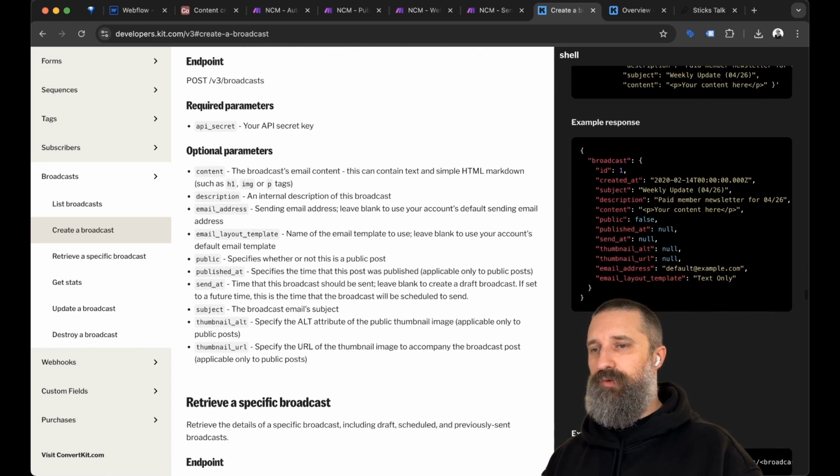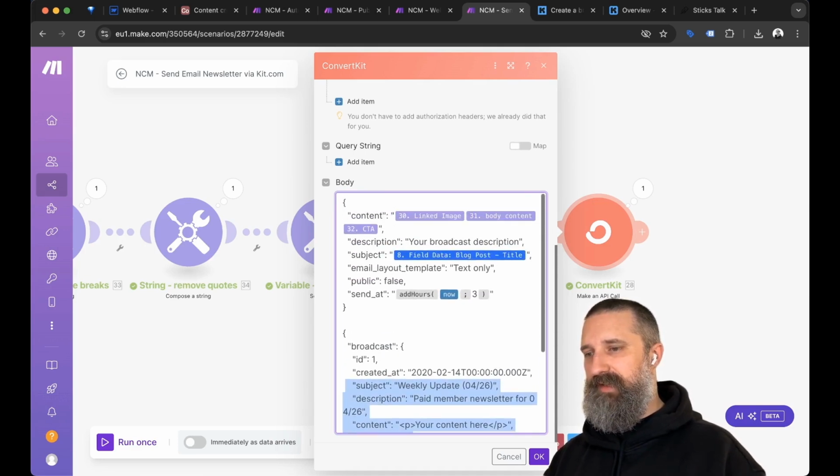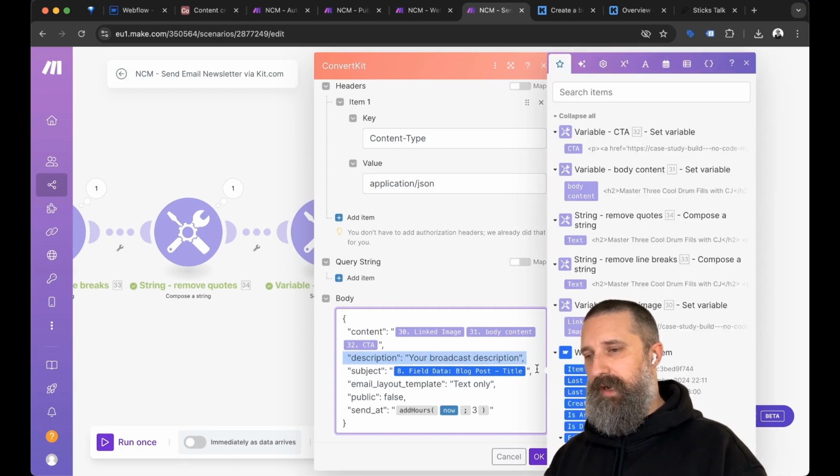And so we've taken this example, we've pasted it into the body, and then we can start to map in our data. I'll take away this example that we've got just now, and we will use our own example. So we are going to send content, and we're going to send a description, which is actually just an internal description for our kit.com account. For each broadcast, we are going to send in a subject. We have a template, and we can update the template, and we will set it to public false and send at this timestamp.